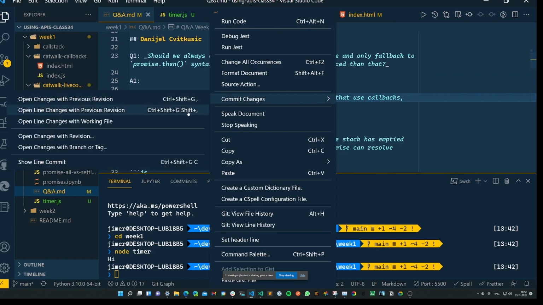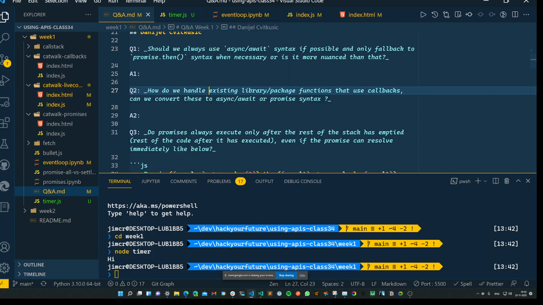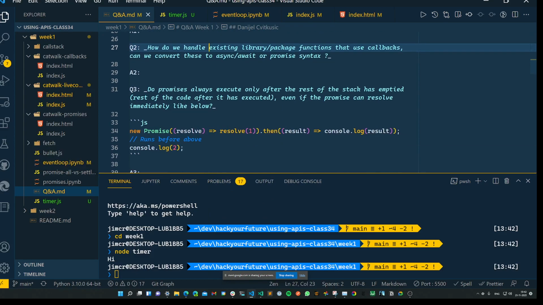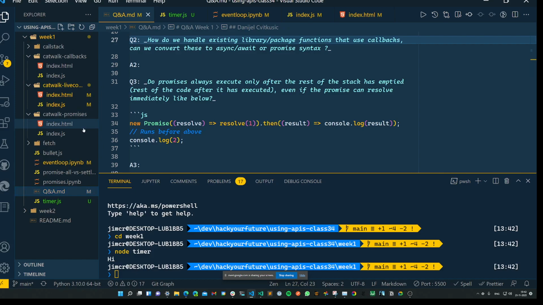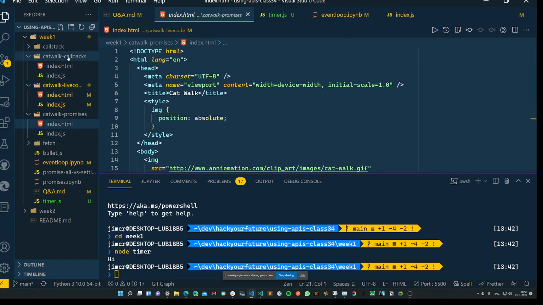That was question 2. Do promises always execute after the rest of the stack has been emptied, after the rest of the code has been executed? Yeah. So basically, we can have a quick look over here.